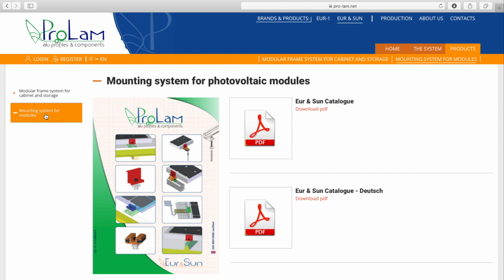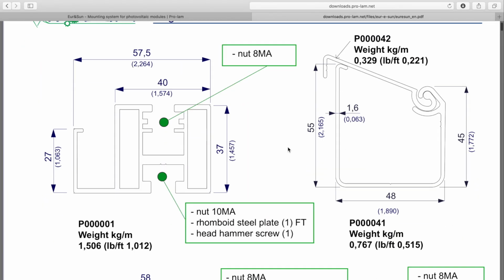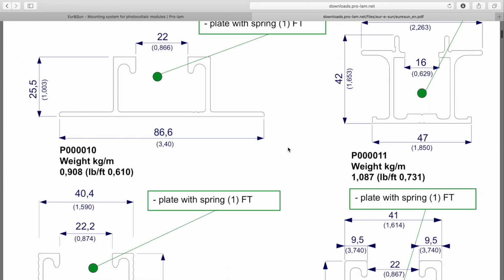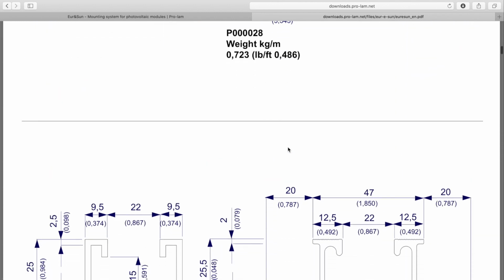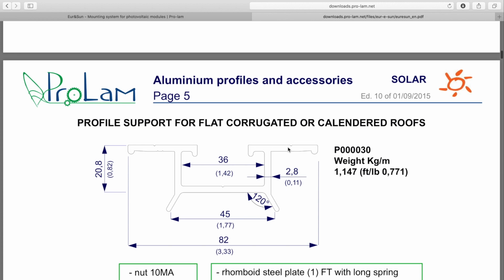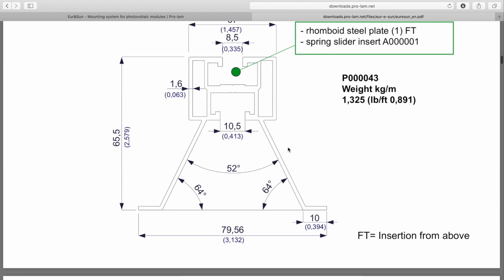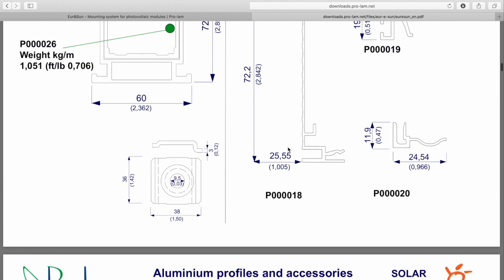In mounting system for modules is available a catalog for Euro and Sun products, in German as well. So let's download our main catalog and see what's inside. It's a standard book catalog with all products and descriptions. Everything is very clear and intuitive.